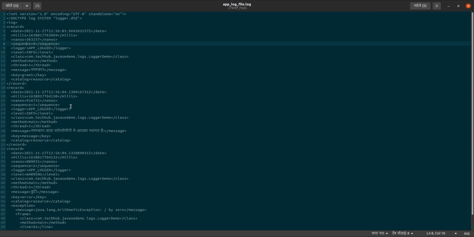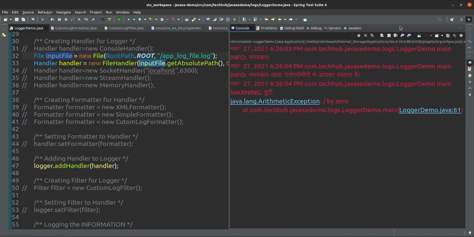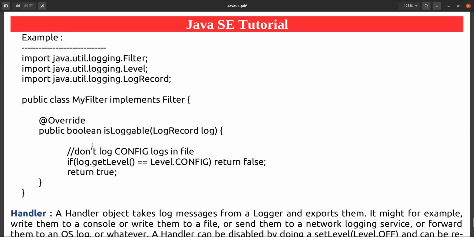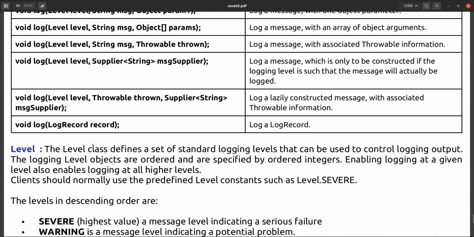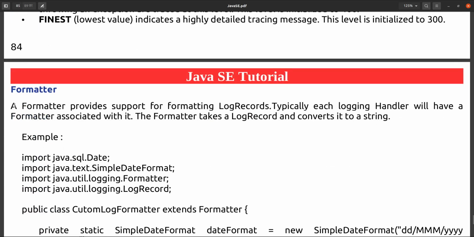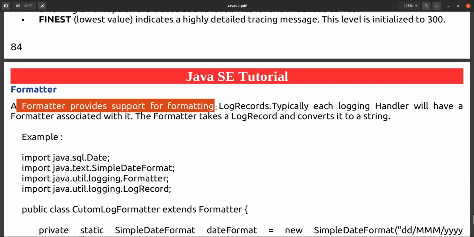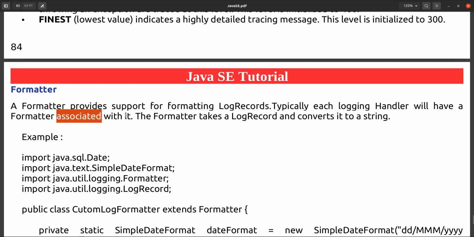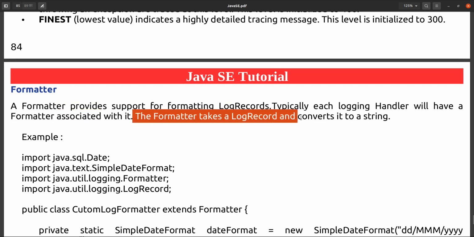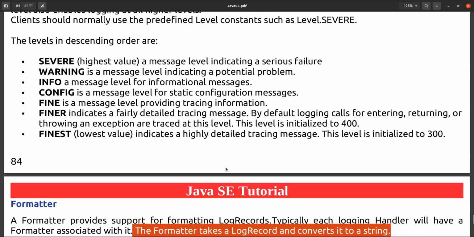See, now this logger is printing in the form of XML, because of the default formatter. Along with this logger, a formatter is also there. So what is a formatter? A formatter provides support for formatting the log record. Typically each logging handler will have a formatter associated with it. The formatter takes a log record and converts it into a string.